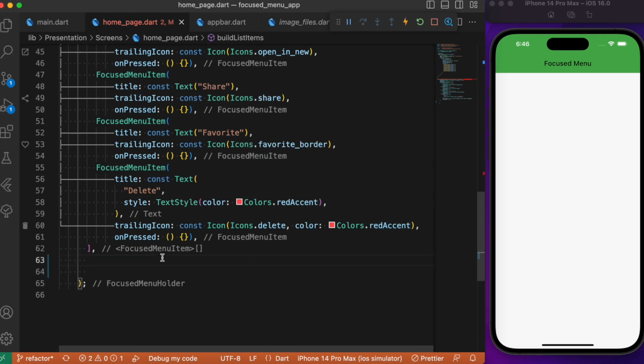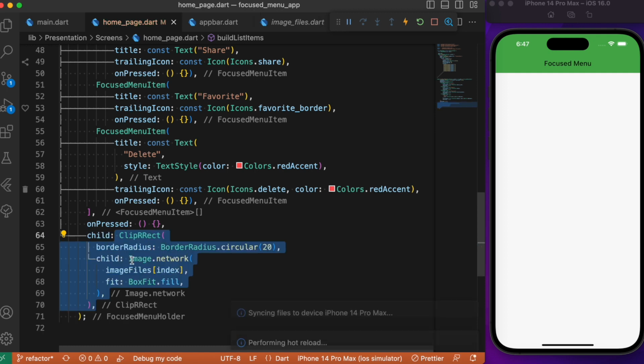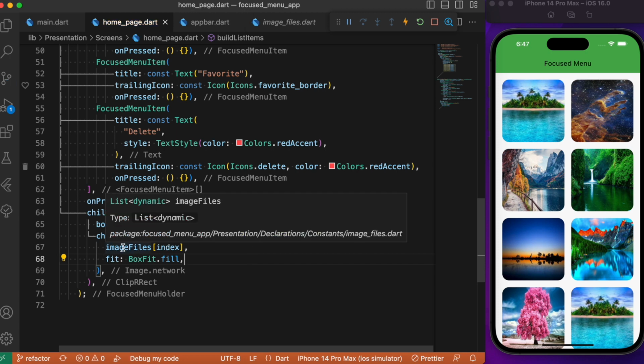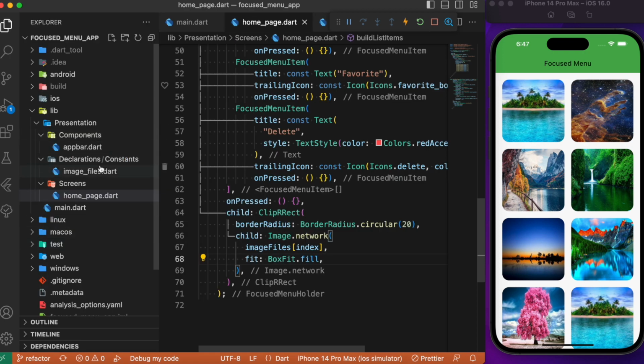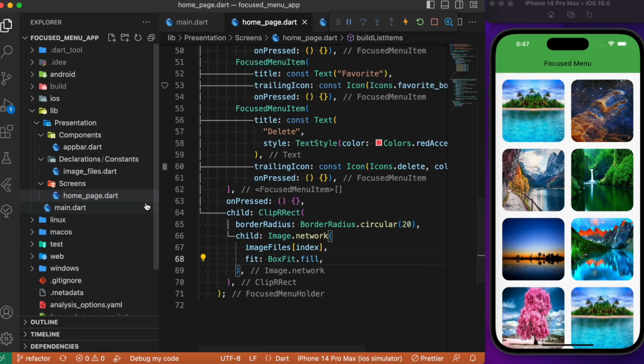After defining the menu item list, let's provide the on-press event. This on-press event is going to be the event upon that particular widget. So for now, let's leave that empty. And this focus menu holder is going to take the child that can be any Flutter widget of your choice. In this case, it is going to be the image widget. And the image is going to be the network image. And we try to pass the image file here. The image file is actually something which we have defined inside the declarations folder. And here we have the list of image links that we will be iterating one after the other.